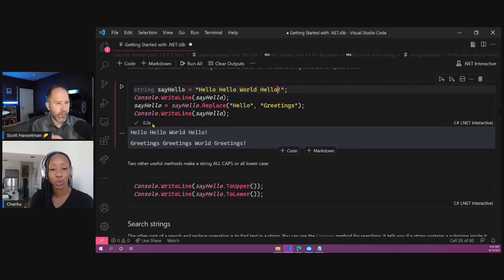Is it good practice to remember all of these methods, or should we just know how to use them or use the intelligence to help?